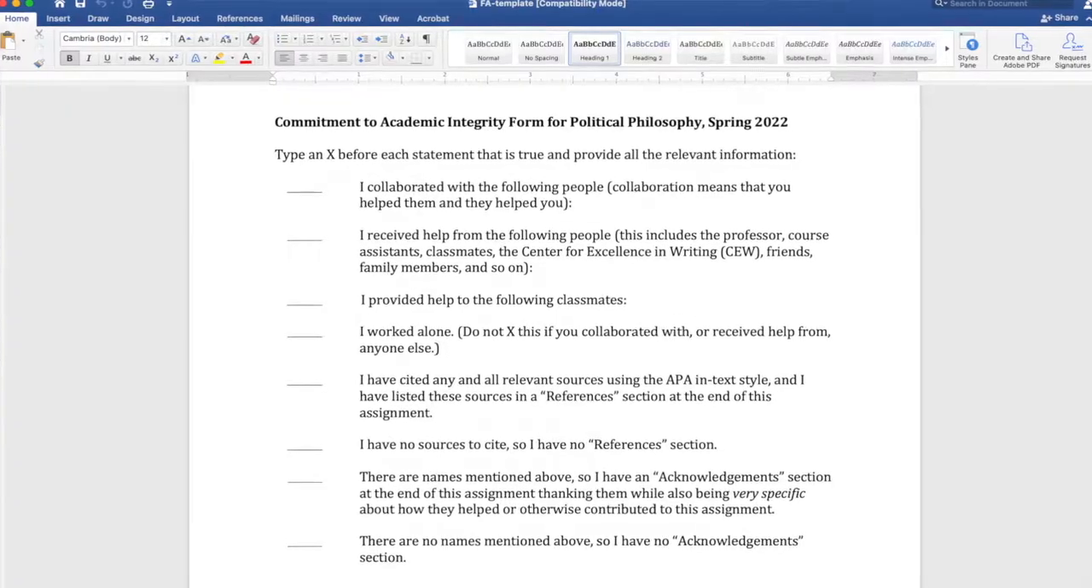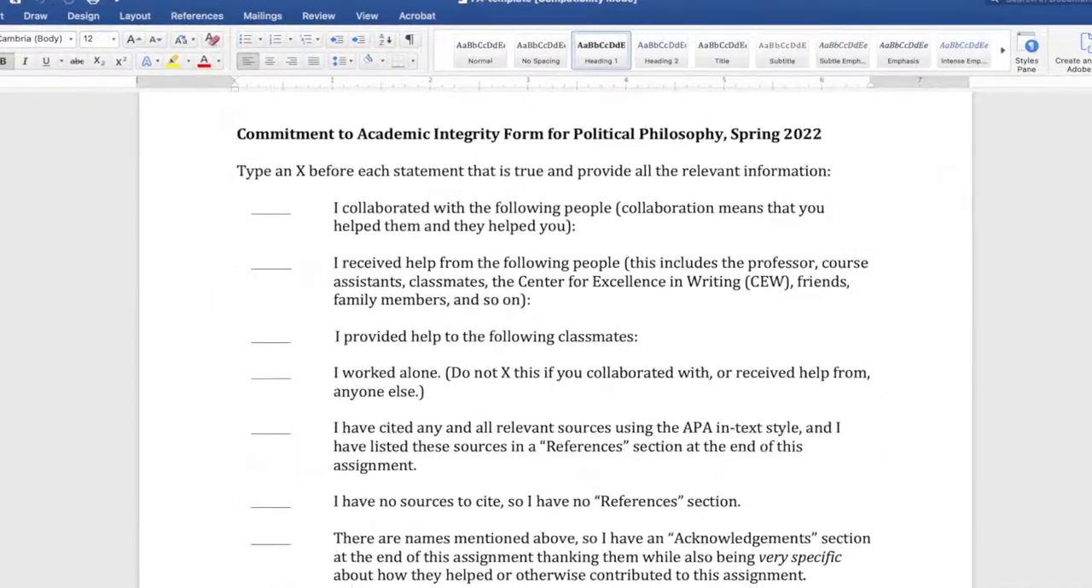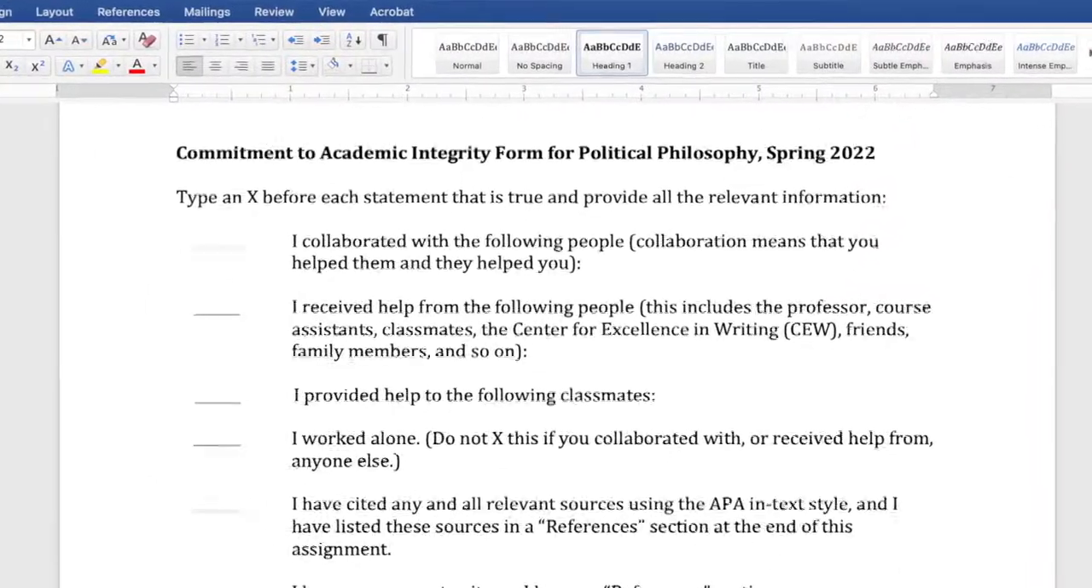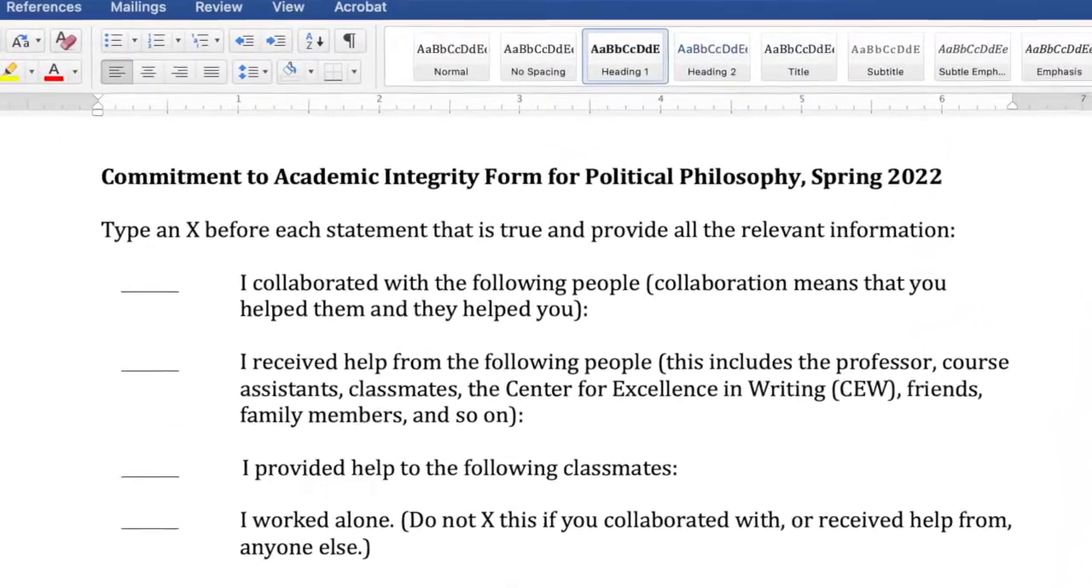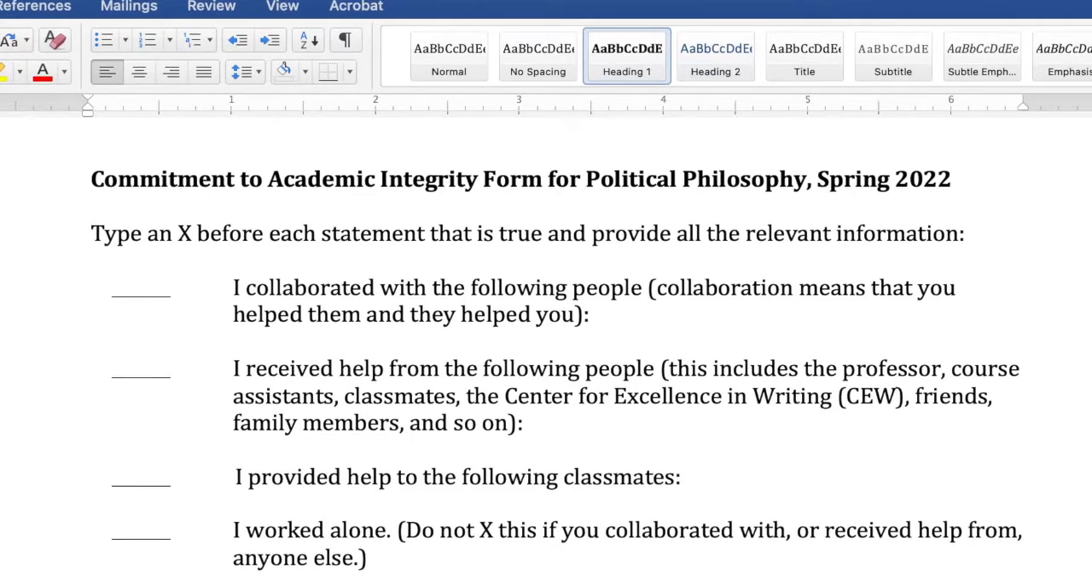If you open it up, you can see it there, and it's just a checklist of stuff that needs to be done, so you can make sure. The first item has you think, did you collaborate with anyone? Collaboration in this context just means you helped them and they helped you. Maybe you chatted about an idea or a concept. That's fine, I don't mind that. Just put an X in front of it and type out their name so I know. And then, of course, you'll thank them at the end of the paper.